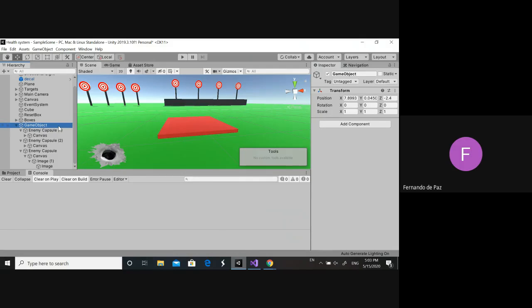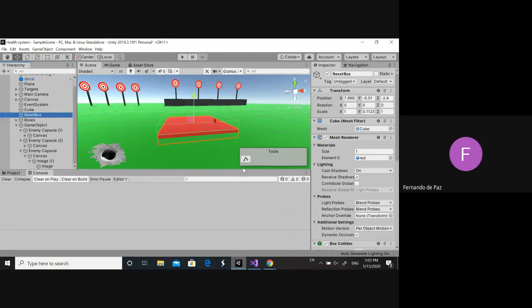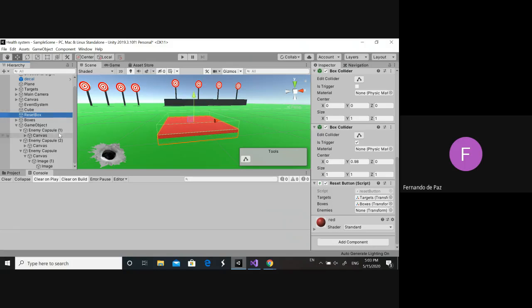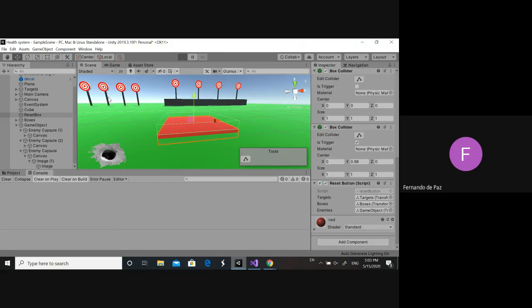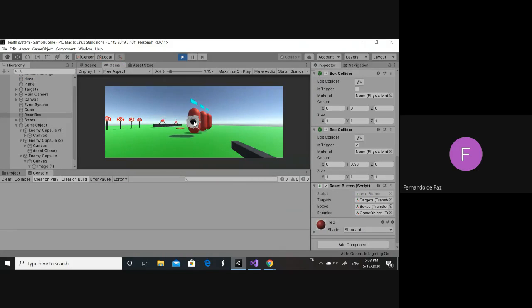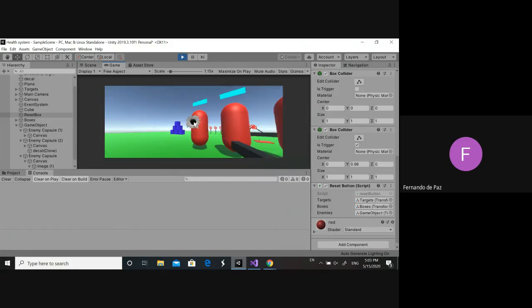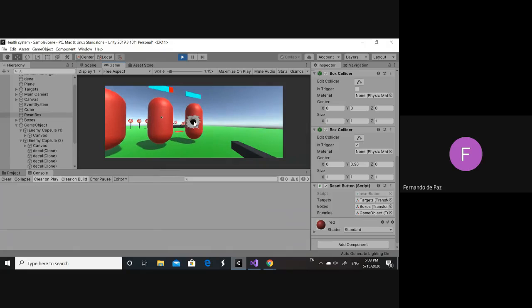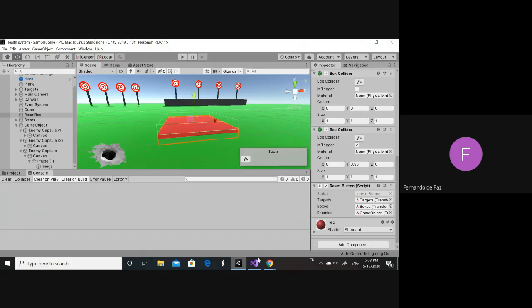Okay, now click on your reset box. And then scroll down on the right, in the inspector. Okay, and then click and drag enemies. Sorry, game object. Game object, yeah. Click and drag into enemies. Yep, now that should work. You can click and hold your mouse. Okay, so it looks like it's working.